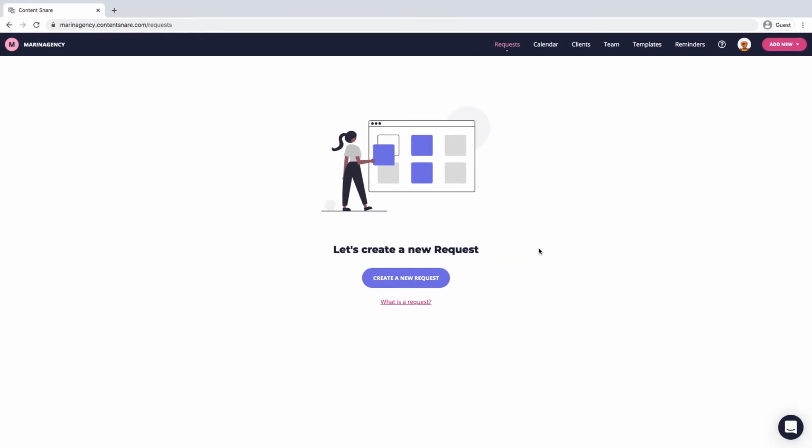The main piece of Content Snare is a request. A request is like a form that you send to one individual client. Your client accesses the request through a special link. Everything they type in or upload is automatically saved, allowing them to return at any time. Let's create one. You can do that by clicking here.